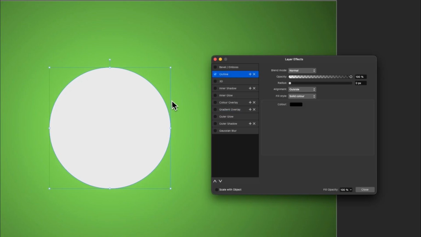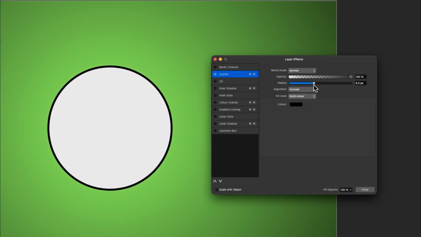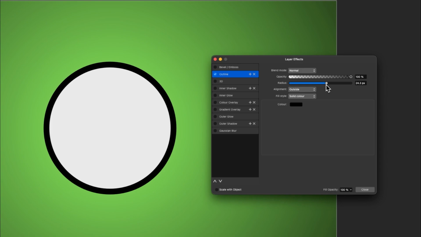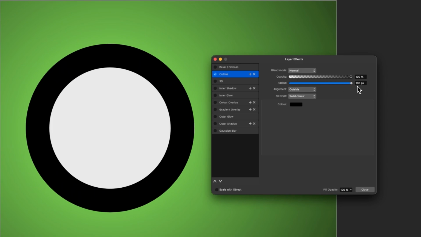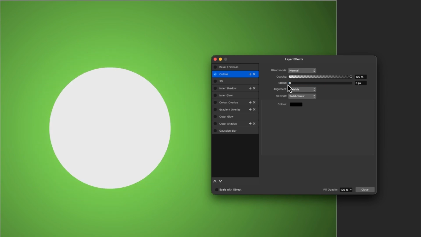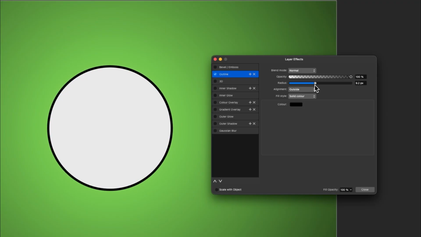At the moment, we have no outline going on because the radius is set to 0. If you start increasing this, you'll begin to see an outline appear around your layer. The higher the radius, the more extreme; the lower the radius, the less extreme. While you're configuring it, I recommend having it at a middle ground so that you can see what you're working with. Above radius, you have opacity.